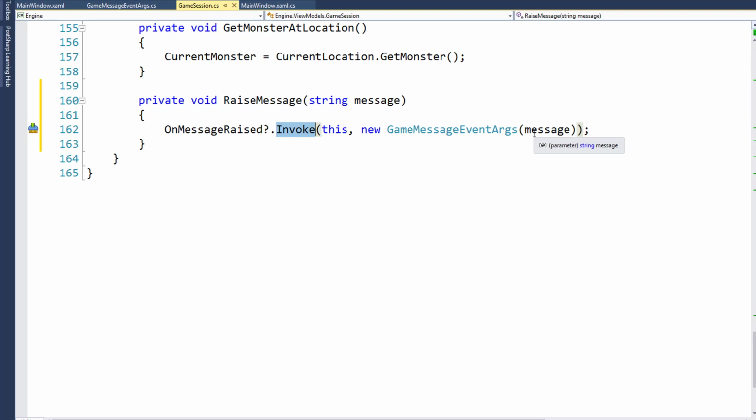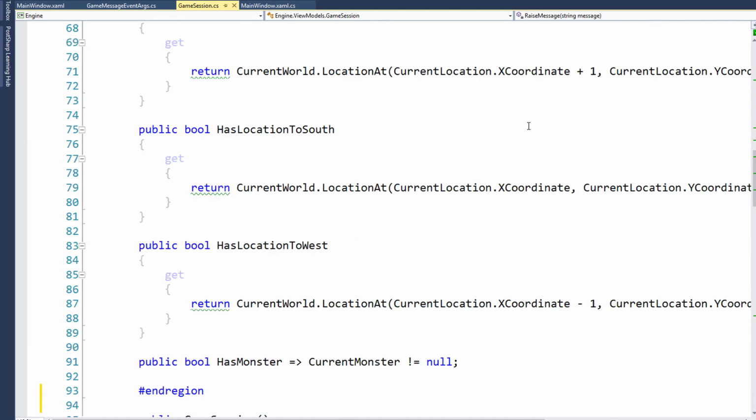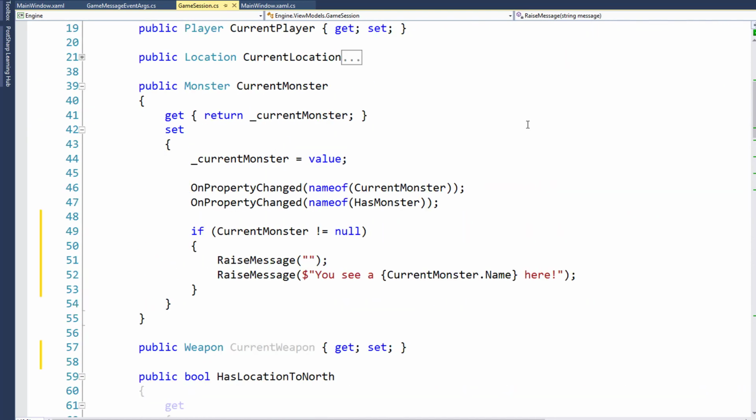For this lesson, we're only going to display one message, and that's when the player moves to a location if they encounter a new monster there. And we're going to do that inside the setter for the current monster property. So when the player moves to a new location, if the location has monsters, we already have code to get the random monster and assign it to this current monster property.